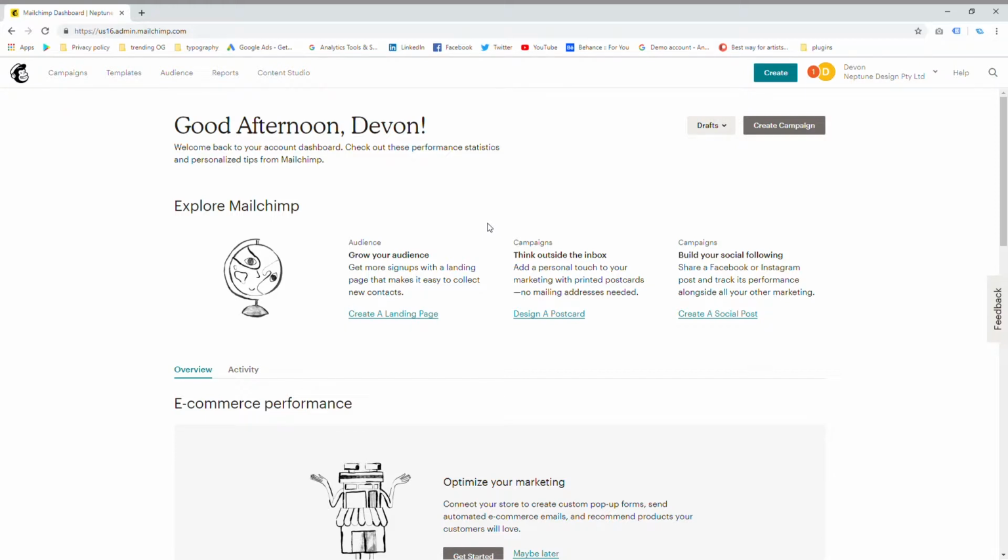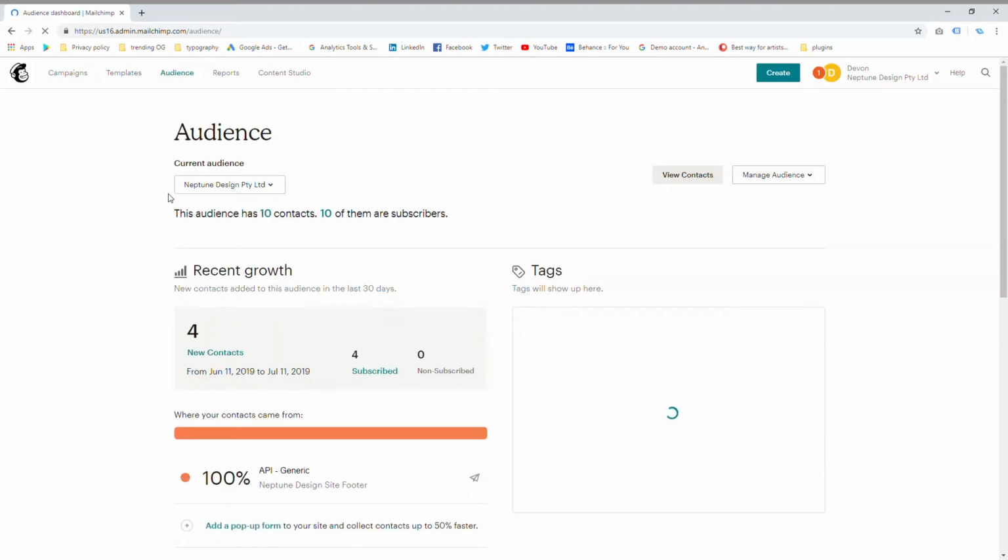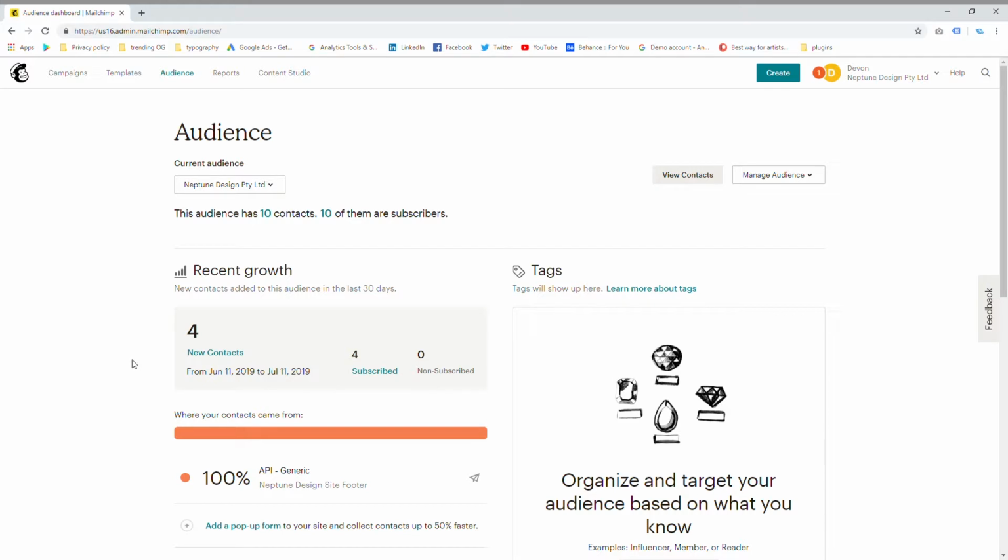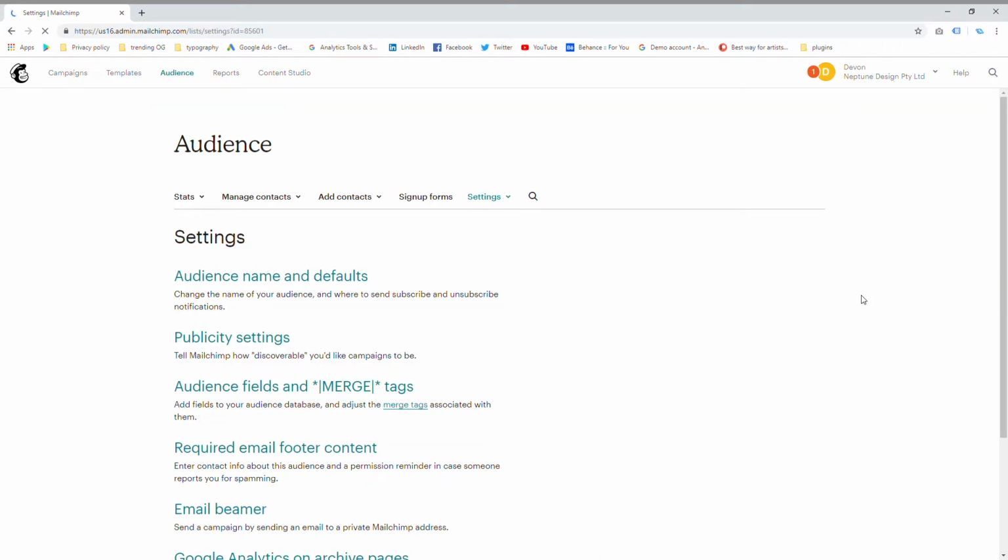Okay, so how do we go from a single opt-in to a double opt-in, or how do we switch between the two? Okay, I want you to log into your Mailchimp. Once you're in your Mailchimp, I want you to click on Audience. Okay, once you're in Audience, I want you to click on Manage Audience and then go to Settings.